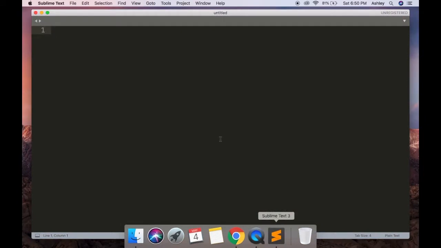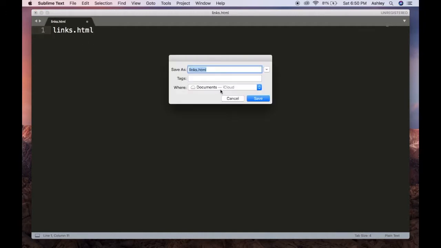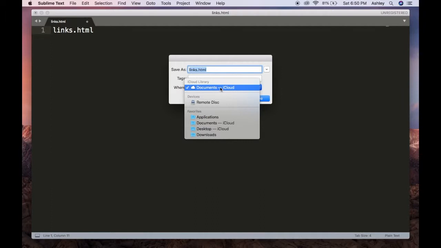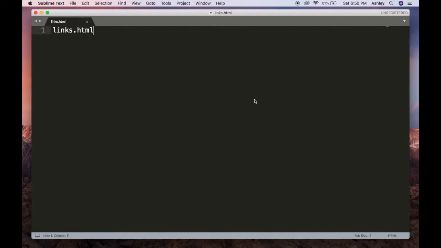First, start by opening up Sublime Text. Now we're going to create a new file called links.html. We're going to save that into our documents for now, but in a later video, I'm going to have you make a folder with all of your HTML lessons inside of it.